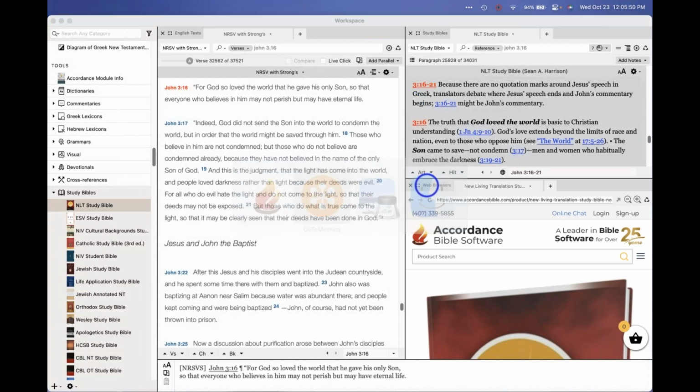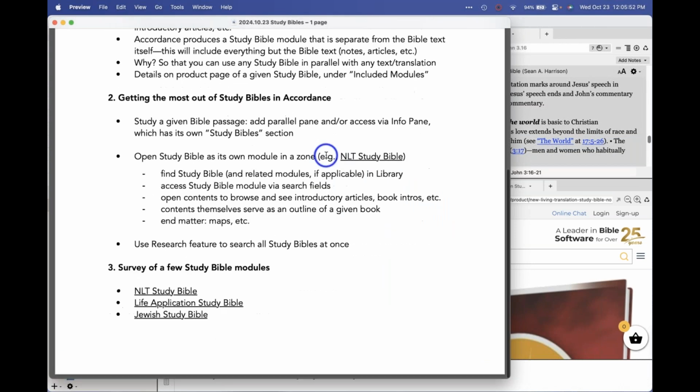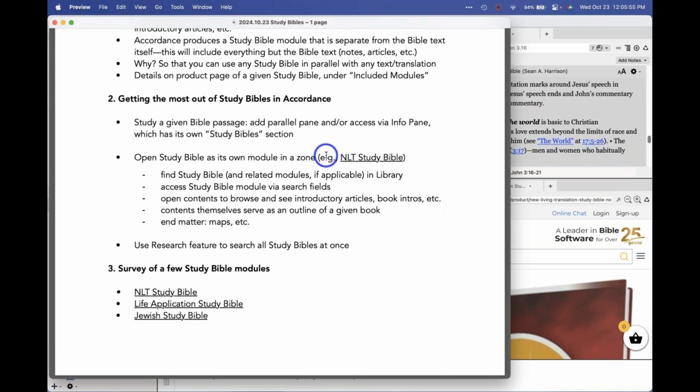All right, let's talk about getting the most out of study Bibles. Because of how Accordance does this, because of its programming philosophies around study Bibles, you can actually get more out of them than you could in print. We're going to talk today about 3 different ways to use study Bibles in Accordance. I am sure these are not the only ways, but these are 3 principal ways you can use study Bibles in Accordance. One is to study a given Bible passage, which is what you would be doing in print.